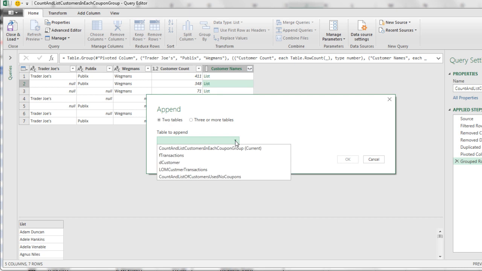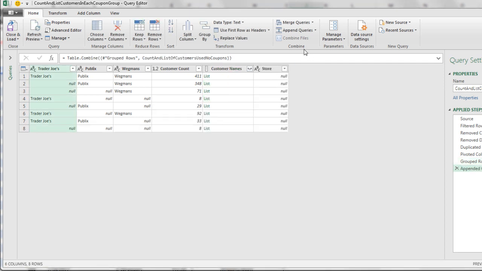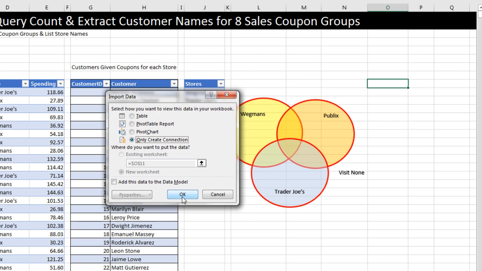From the dropdown, we want count and list of customers used no coupons. Click. Click OK. Oh, there's the error. We forgot to remove the store column. We wanted that list of customers and count to just be those two columns. No problem. Close and load to, and we'll do only create a connection.